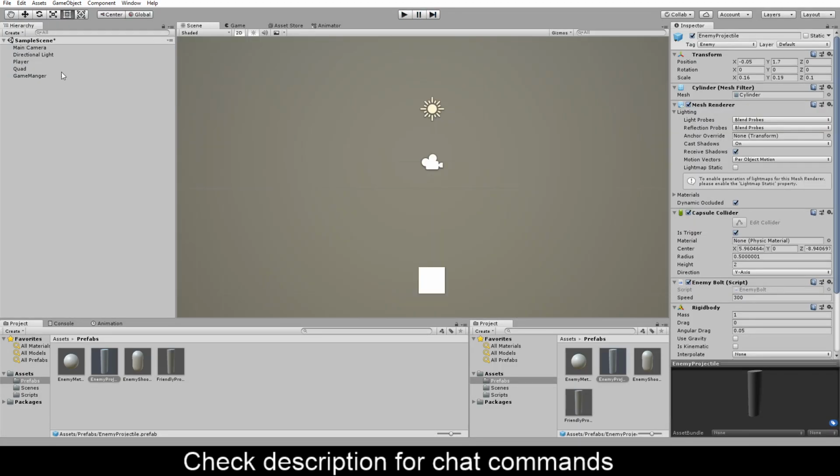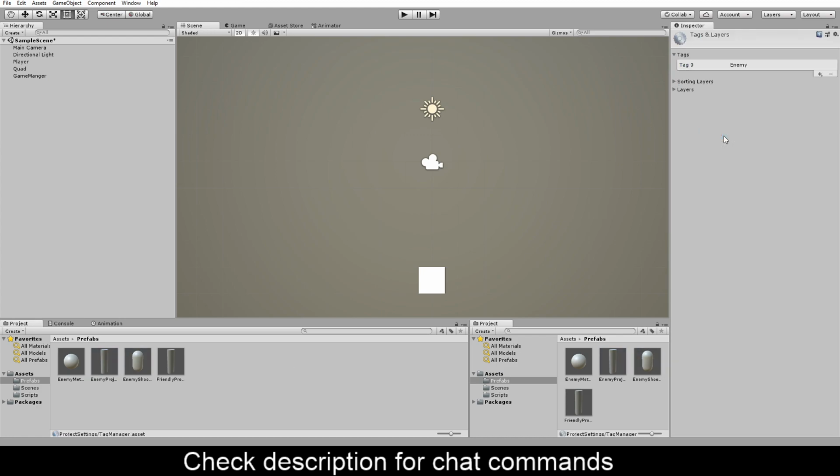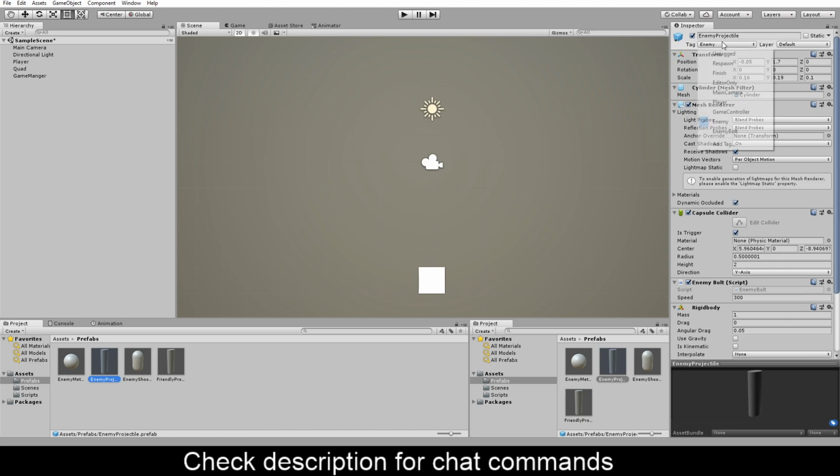Okay, so let's quickly go to the bolt, the enemy projectile over here, and make a new tag for it. So add tag and check if it's an enemy bolt, and apply to the projectile over here.